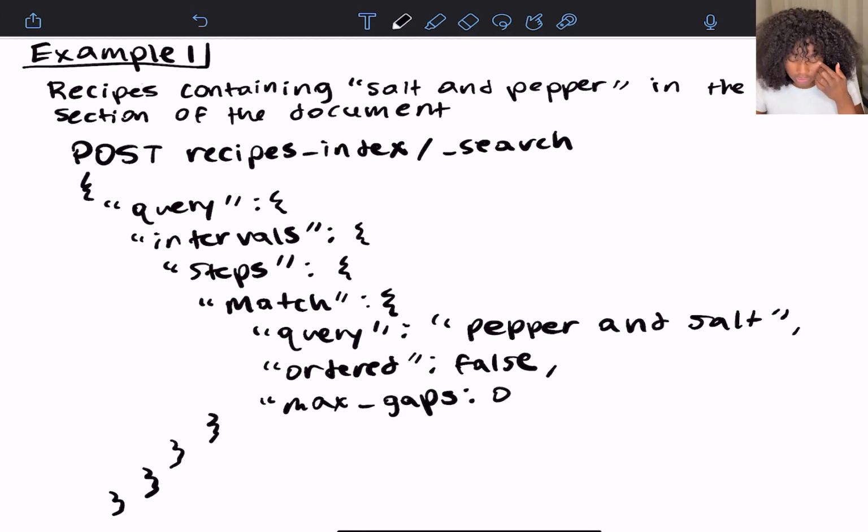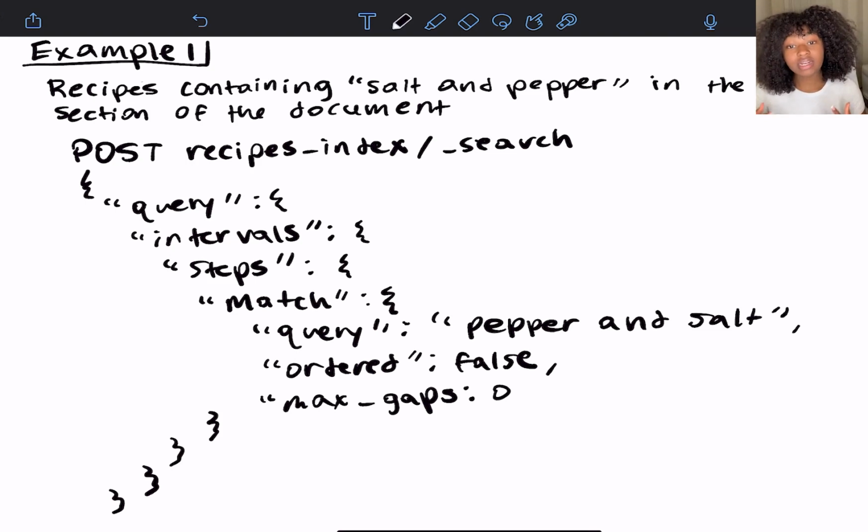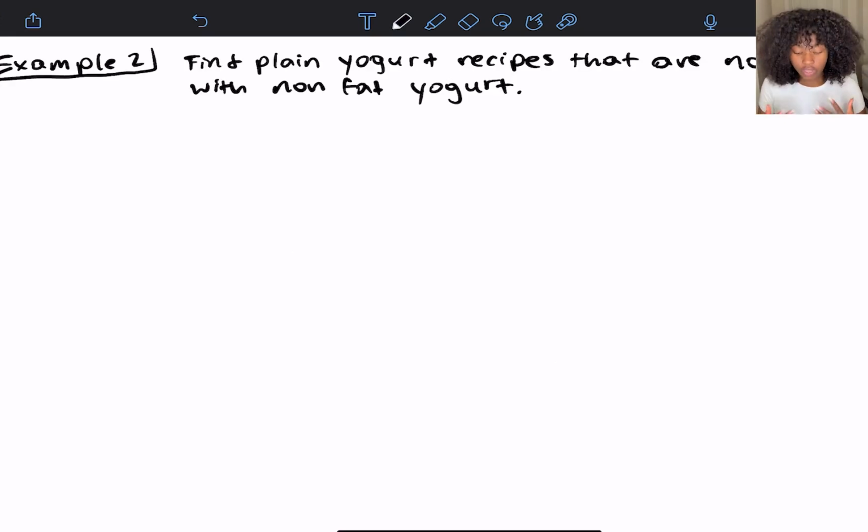So this is our query, and hopefully this makes sense. Now let's look at another example to really make sure that we have a good grasp of how we can construct these queries. All right, so here's our second example. And in this example, it says find plain yogurt recipes that are not made with non-fat yogurt.